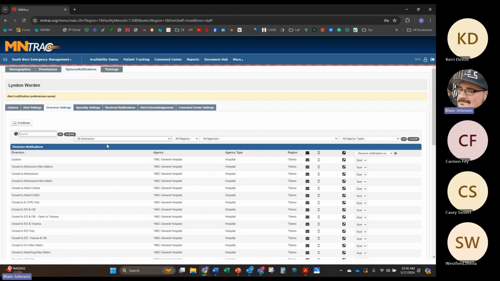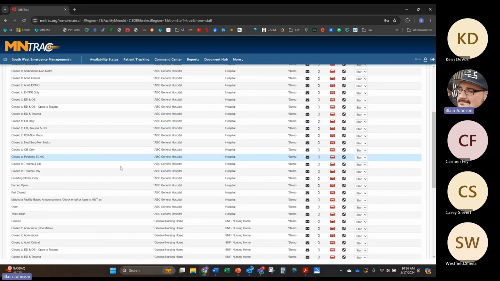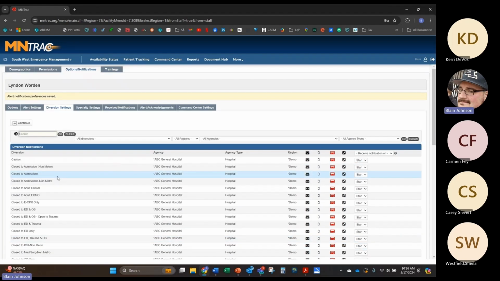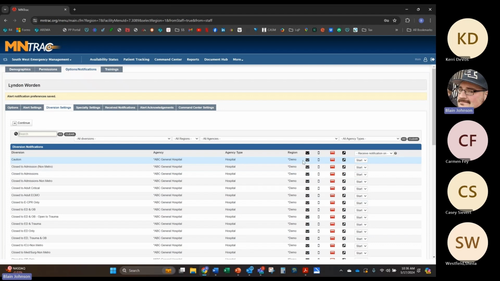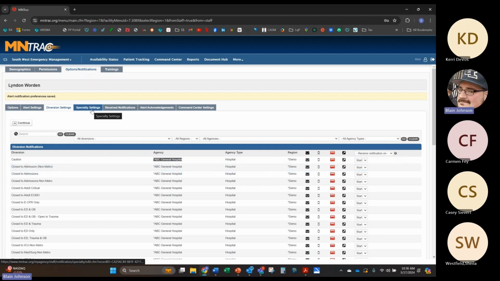This is where you can set up any diversion settings. And this is very, very hospital centric. So this is where you can set up, again, email, phone. There's quite a few different options here. These are just examples, ABC General Hospital. And your hospital or other hospitals would be listed here. And then that goes into a little bit more advanced training that we're going to do later. So don't get too hung up on that.